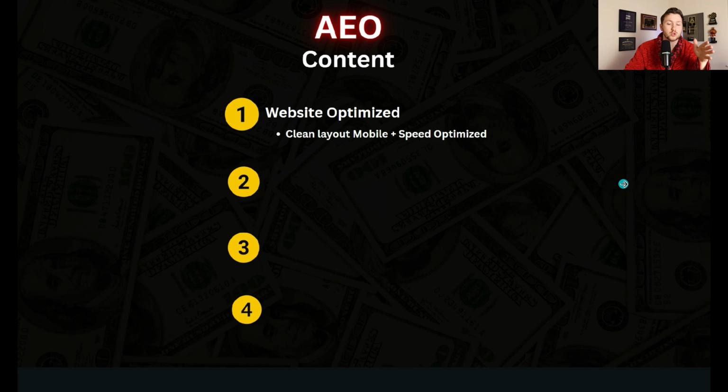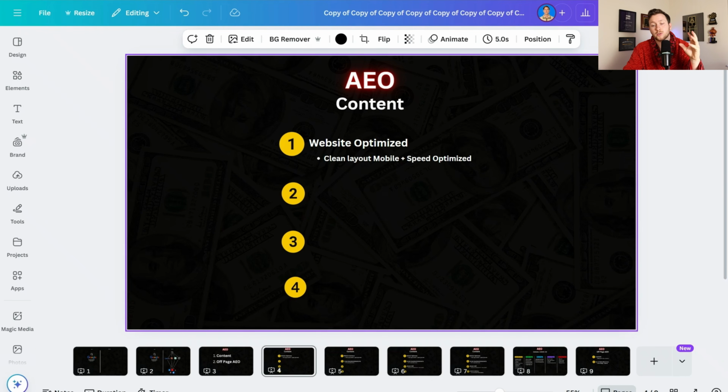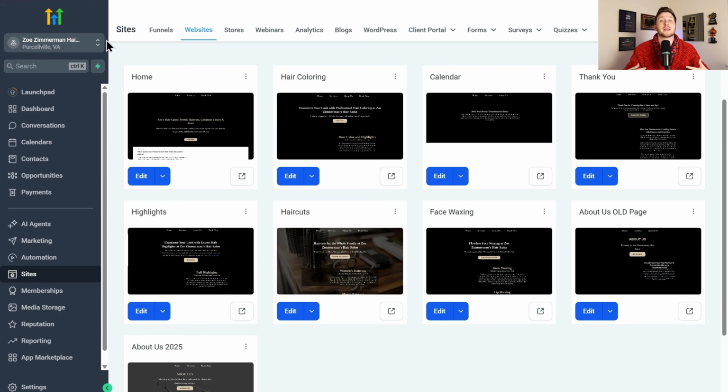The first one is just going to be optimizing your website. This is a clean layout, especially on mobile, and optimized for speed. Let me walk you through it. So you're going to go to your website builder. In this video, I'm using GoHighLevel because I love GoHighLevel. I'm the GoHighLevel wizard. I'm a fanatic of it. All my videos are on GoHighLevel. This can work though on any website builder.